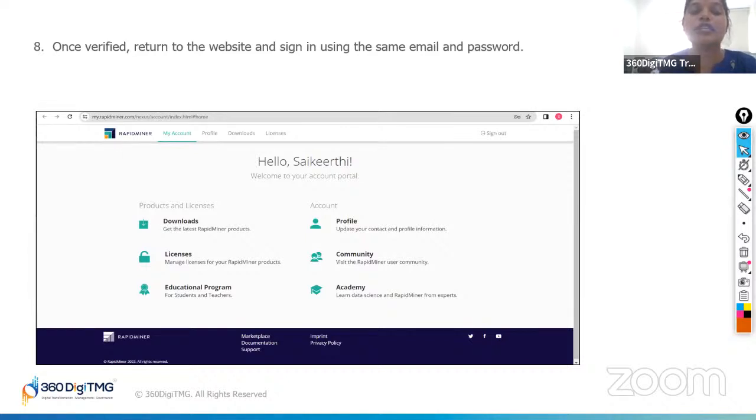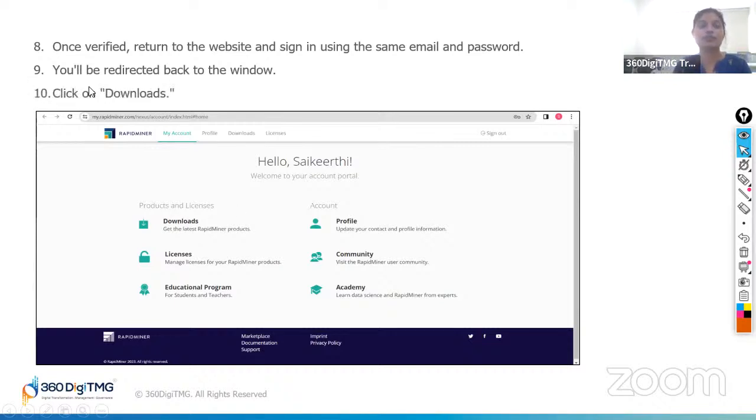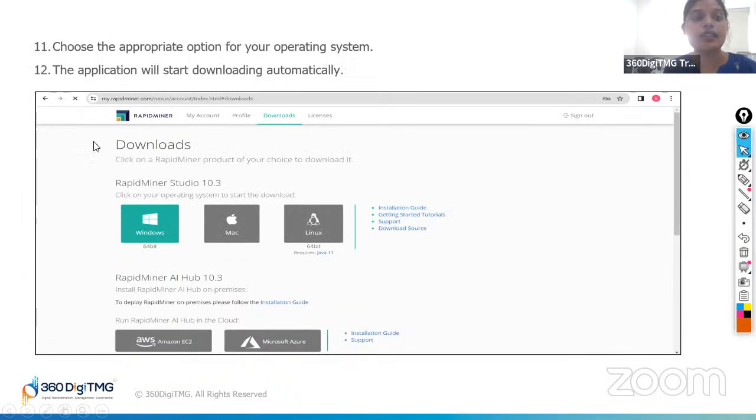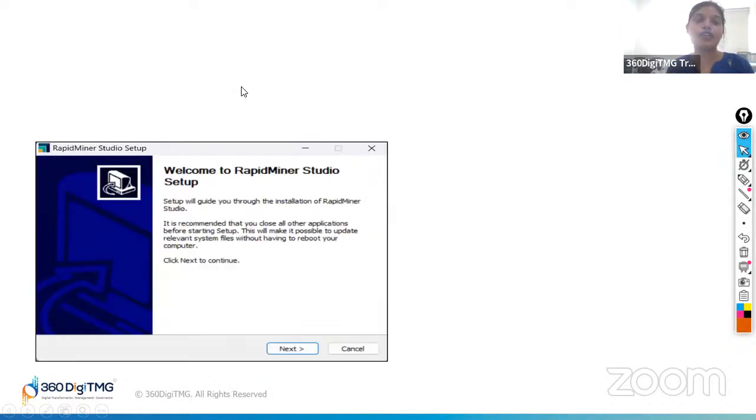And after that, it will redirect to a new window. This is the window, the screenshot provided here. And then here you can see the download option, where you have to click on it. Now the application will start downloading. Click on downloads, select the operating system, and the application will start downloading automatically. That is about the downloading part.